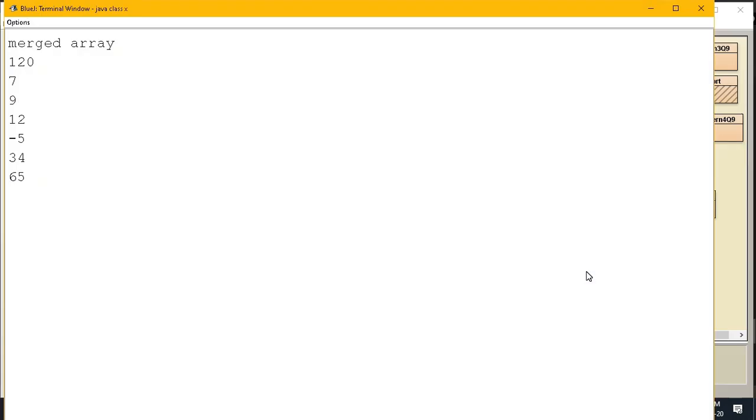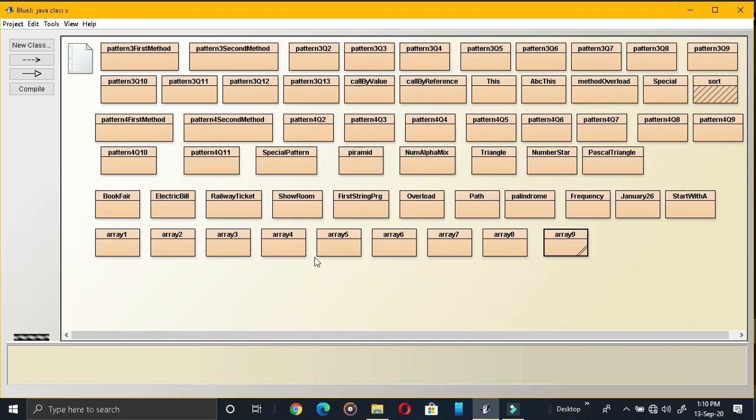Just look at the answer. See, merged array. You can see 7 elements are there. 1, 2, 3, 4, 5, 6, 7. This was the first array's elements and this was the second array's elements. So it is merged into a third array called A.